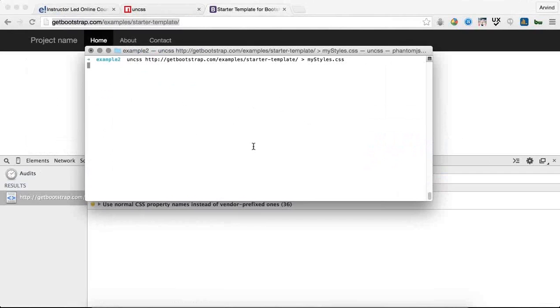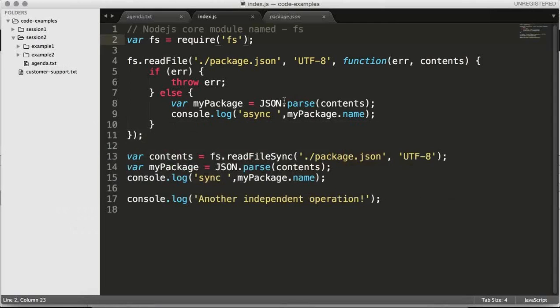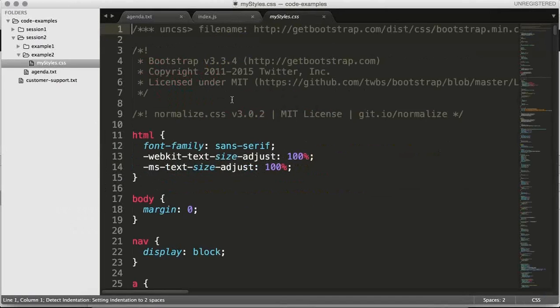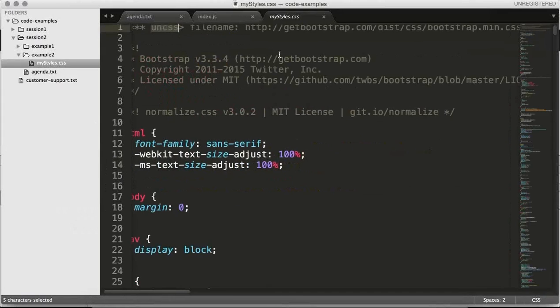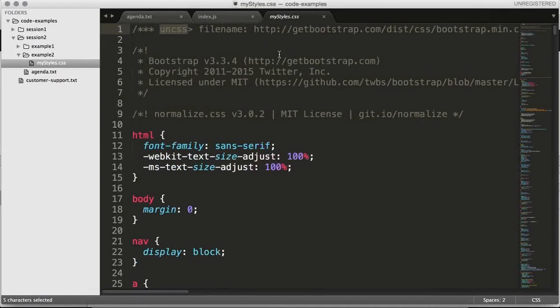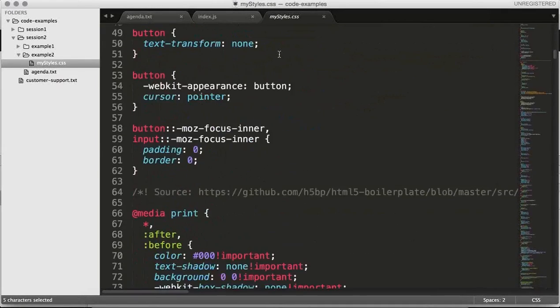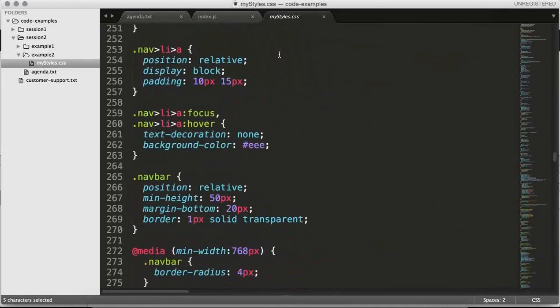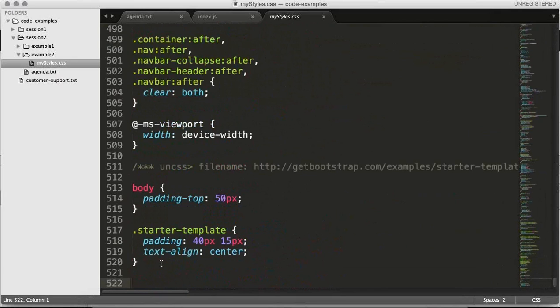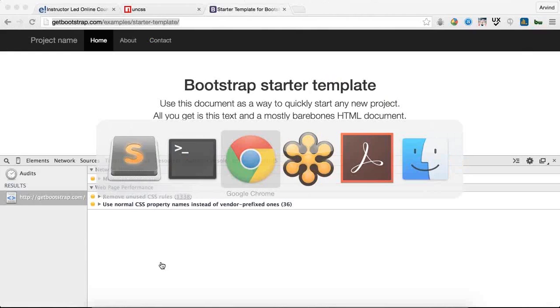I hit return. This will go download the page, analyze all the conditions which are available, and create a file called mystyles.css, consisting of only the used styles. If I go back and open example2, you should see that mystyles.css is created. So how was it created? Using this uncss command and then saving the values. It identified only the list of classes which I'm using. Typically this is around 500 lines of code.